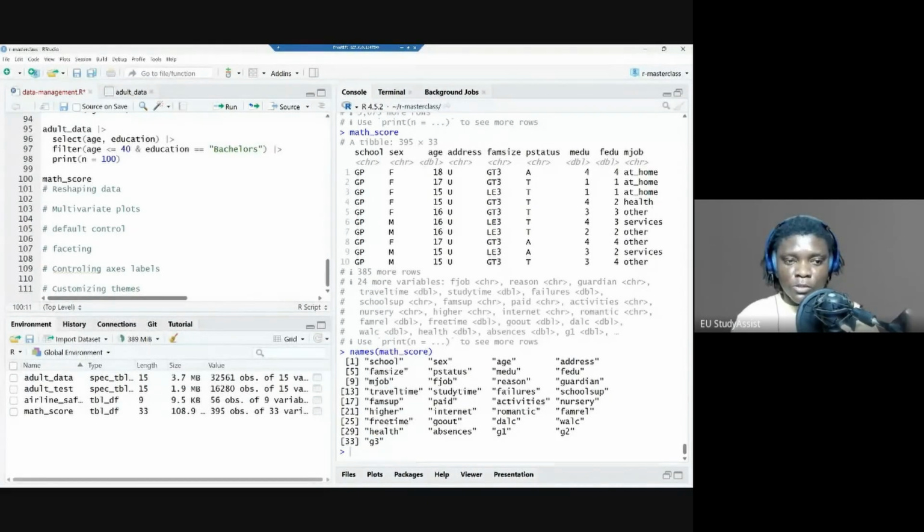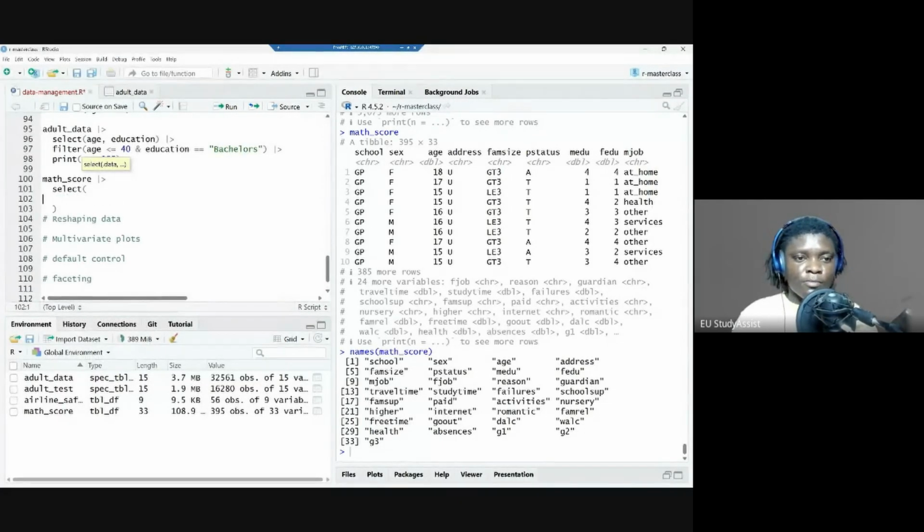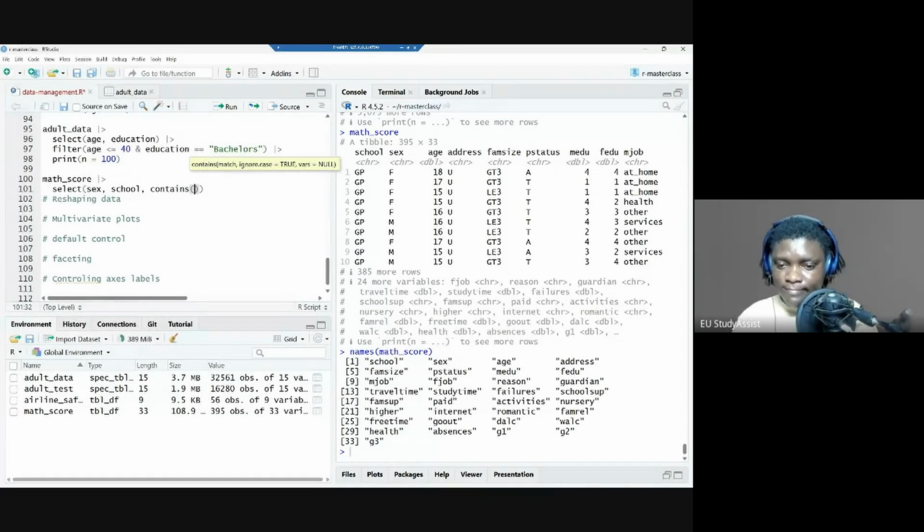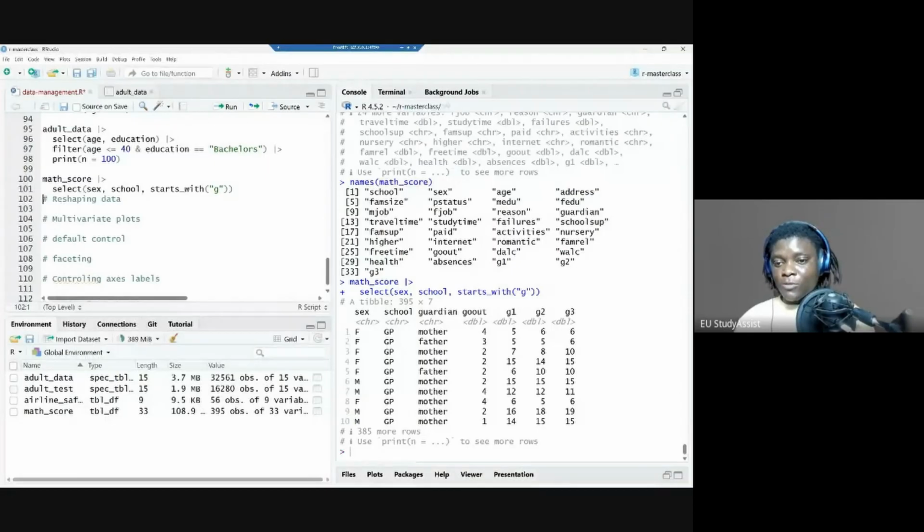So what we do is select sex, select school, and we select. Now look how we combine this. No, I should not use contains. Starts with G. That way, it's going to return anything that starts with G, and that will be Guardian, Gout, G1 to G3. So if I run this, you see we have Guardian, Gout, G1 to G3.